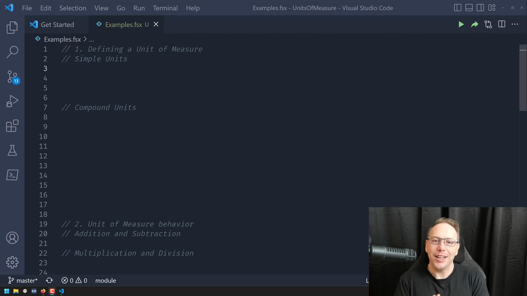I am super excited today to talk to you about units of measure in F Sharp. Now, I have said many times that I love the units of measure inside of F Sharp, possibly my favorite feature of the language, and honestly, the reason I decided to learn F Sharp.